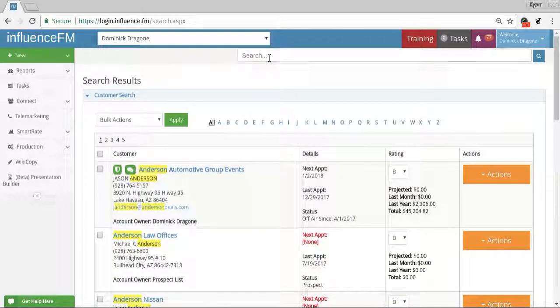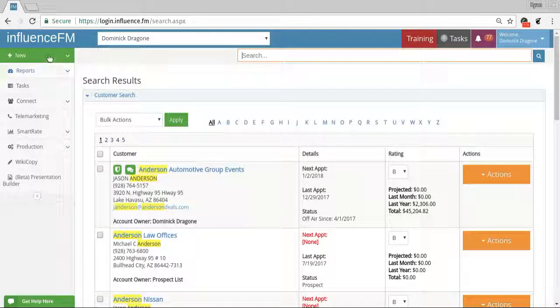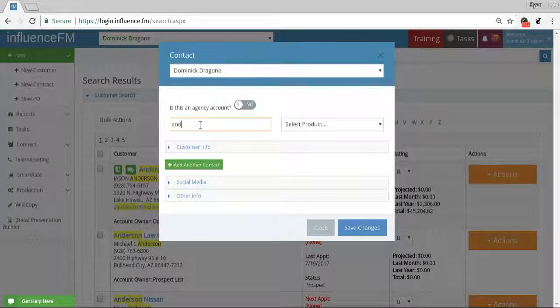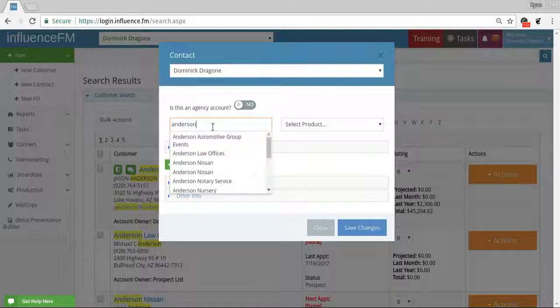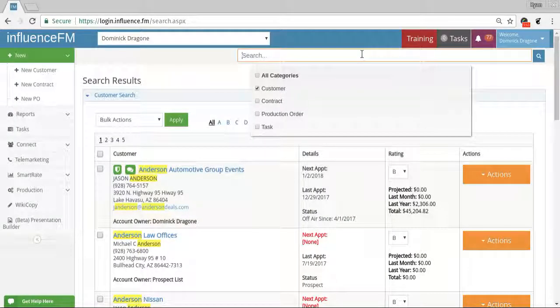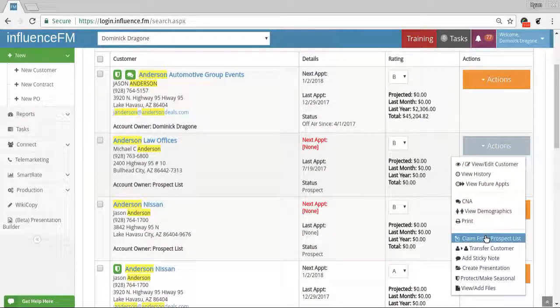So that's how we claim a customer from the system. I always recommend searching the system first to make sure that the customer is not already in the system. Don't go creating a new customer. But we do have a fail-safe in here. We click on New Customer, and I start to type in the word Anderson. The system starts to search the database automatically for me. And there's Anderson Law Office. How did it know I wanted that? Click on it. It says this customer already exists in the system. Are you sure you want to create another? It allows you to create duplicates, but more than likely you won't want to. So what you'd want to do is go ahead and search Anderson Law Office Group up in the search bar here and claim them like I just showed you. Do your search, come down to the action button, and hit Claim from Prospect List.